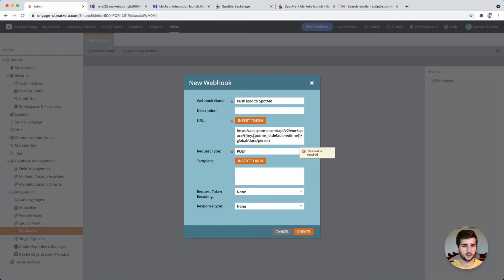As you can see here, we're using a new token that we haven't created yet. This is the token we will create on every program that we want to connect with SpotMe. And it's going to have the ID of a SpotMe workspace. Let's continue with the request type. We will leave that at post.